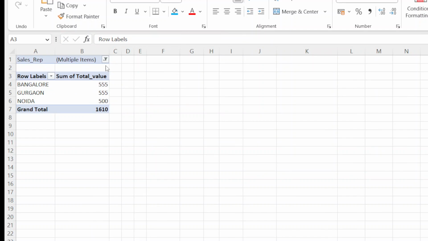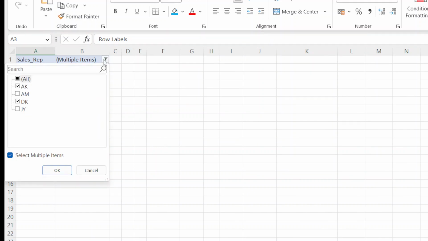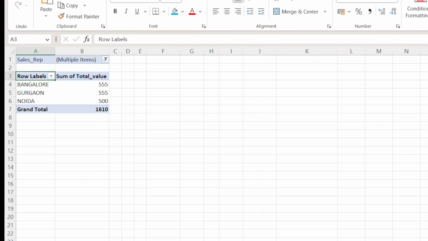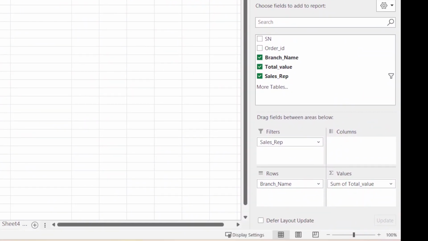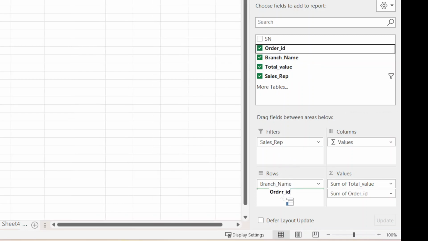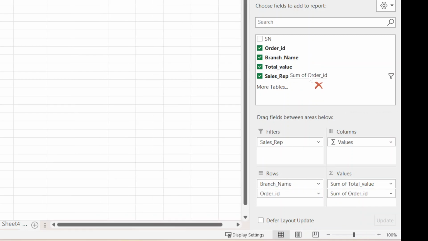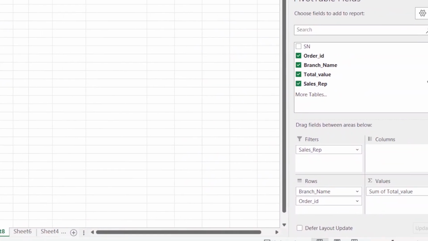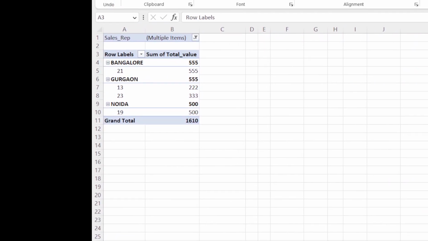You can have your filters here, whatever you want, and then you can have columns. Branch name is a row. Of course, you can also pull this order ID here itself, in the row itself, and remove that. What I did is branch name and order ID. How does it look like?